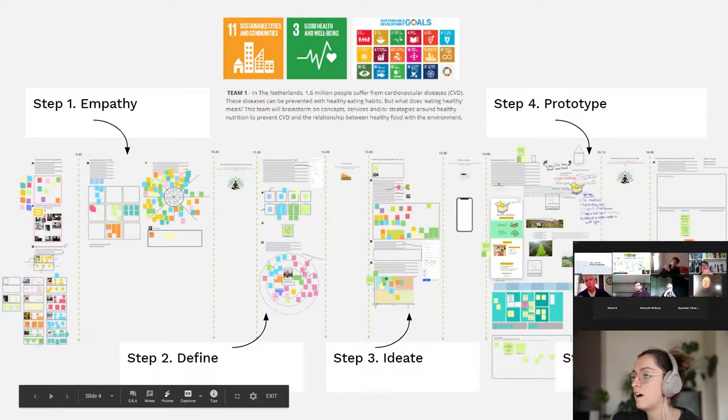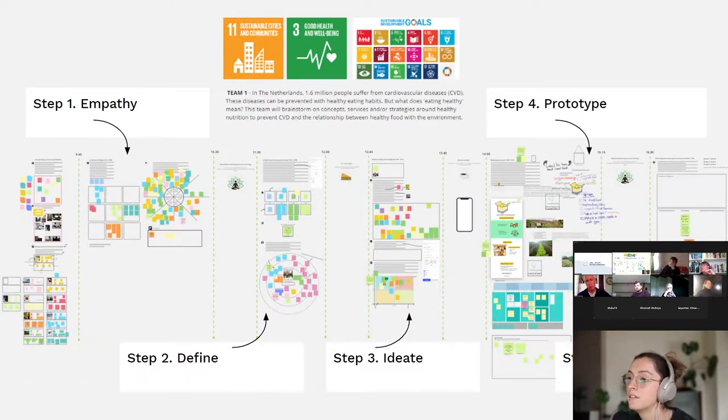And then based on the final solution, say, okay, we really want to develop this one. Then you go into step four, prototype. So you start building what we now call an MVP. At this stage, it's not by far yet an MVP.